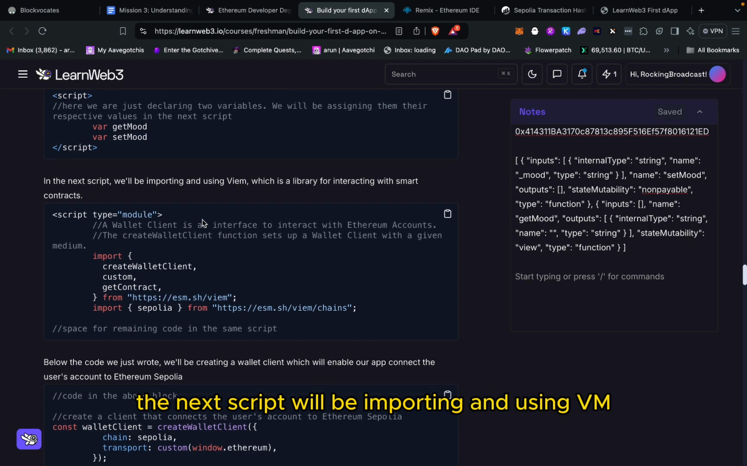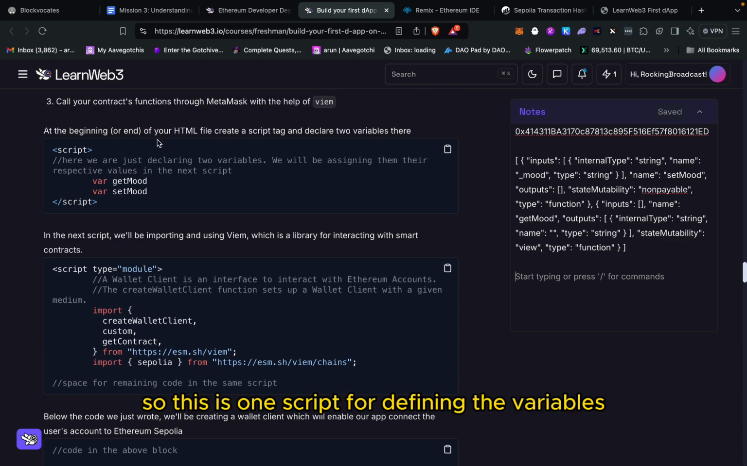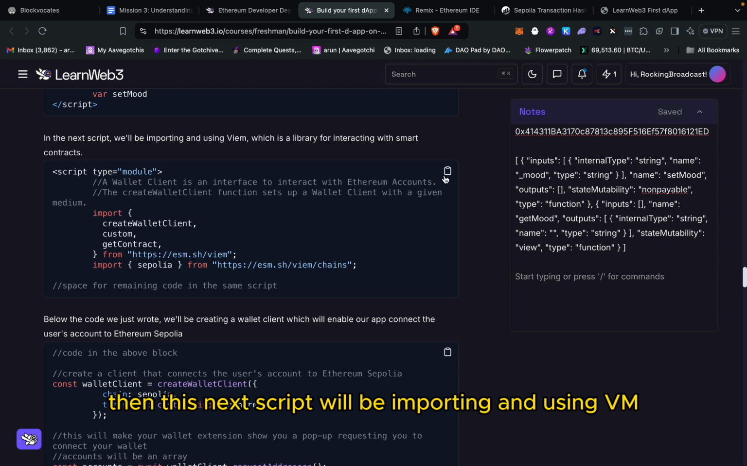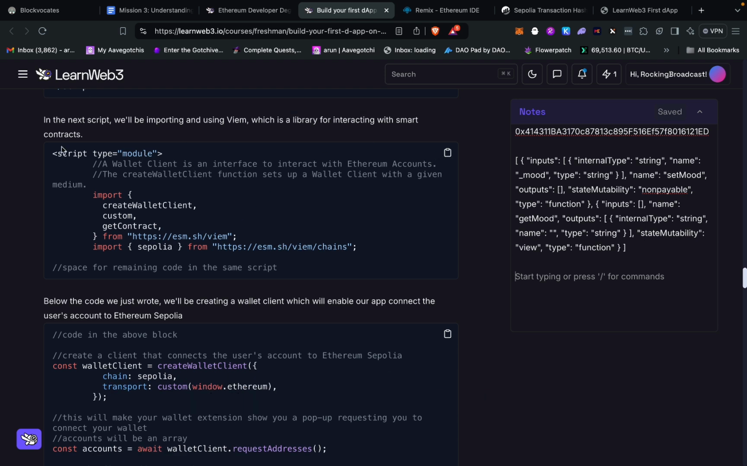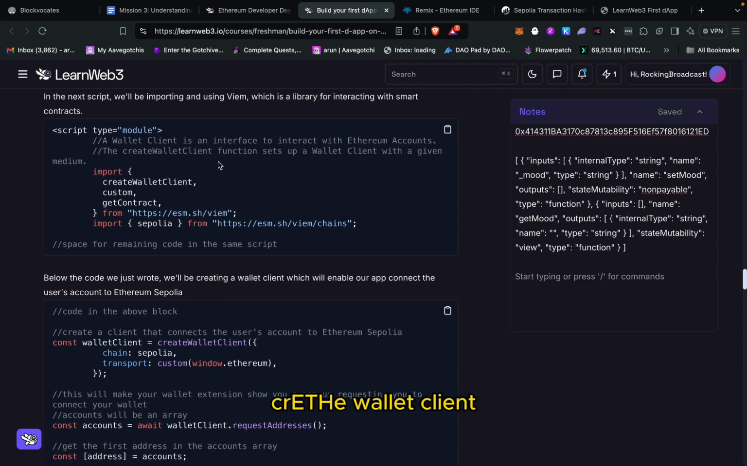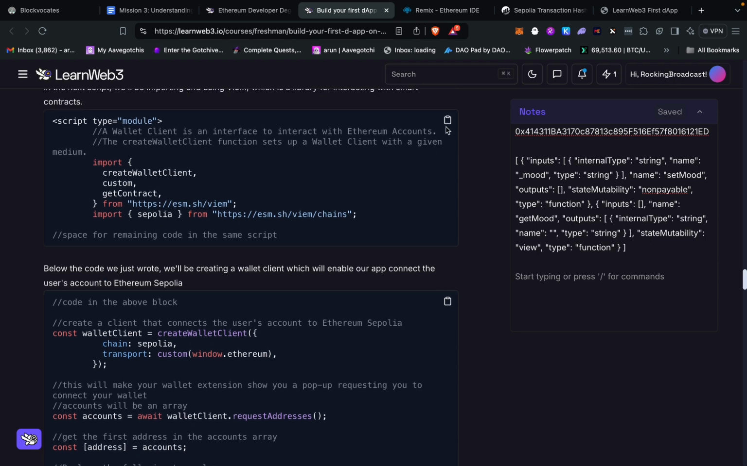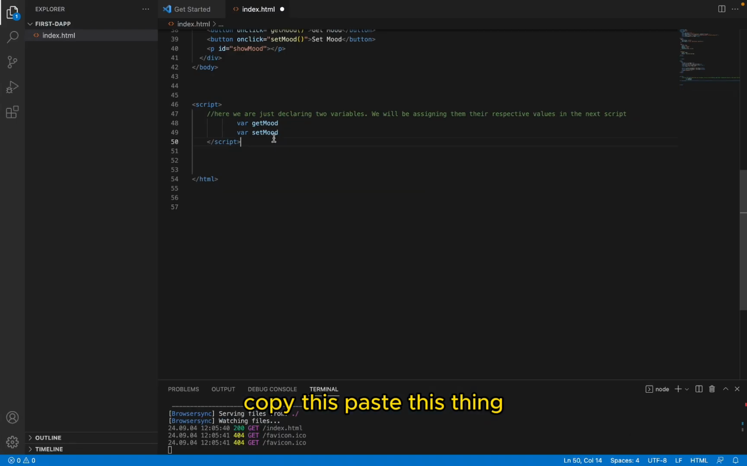The next script will be importing and using viem, which is a library for interacting with smart contracts. So this is one script for defining the variables. Then this next script we're importing and using viem. Script library module. It's an interface. Wallet client, okay, it's an interface to interact with Ethereum accounts. createWalletClient sets up a wallet client with a given medium. Copy this. Paste this in.